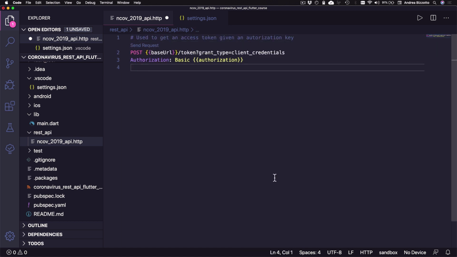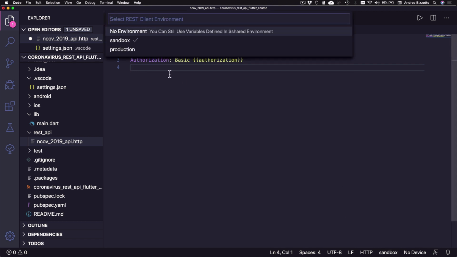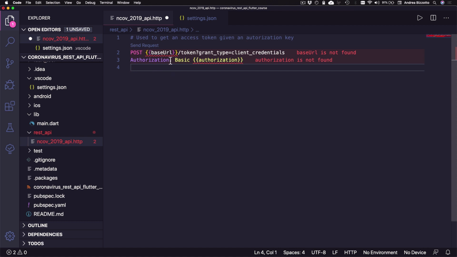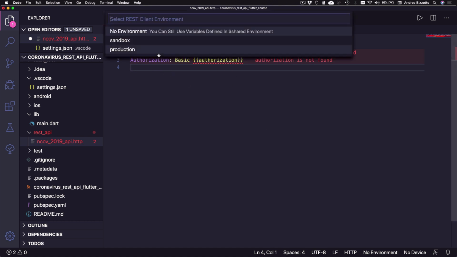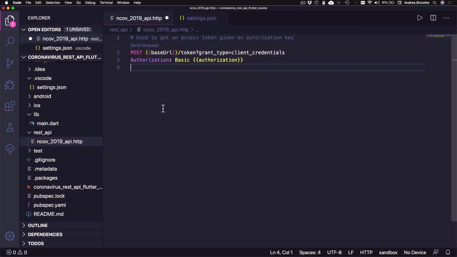Now, one thing that I want to point out is that before we run this request, we should choose which environment we want to run on. To do that, we can click on this option on the bottom right corner so that we can choose between no environment, sandbox, and production. And if we select no environment, we can see that we have some errors because these variables are not defined. But if we select sandbox, then everything works fine.